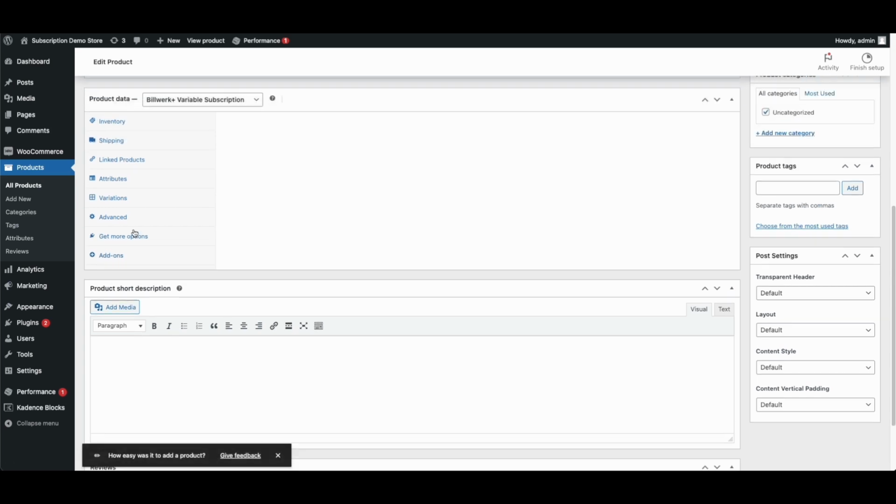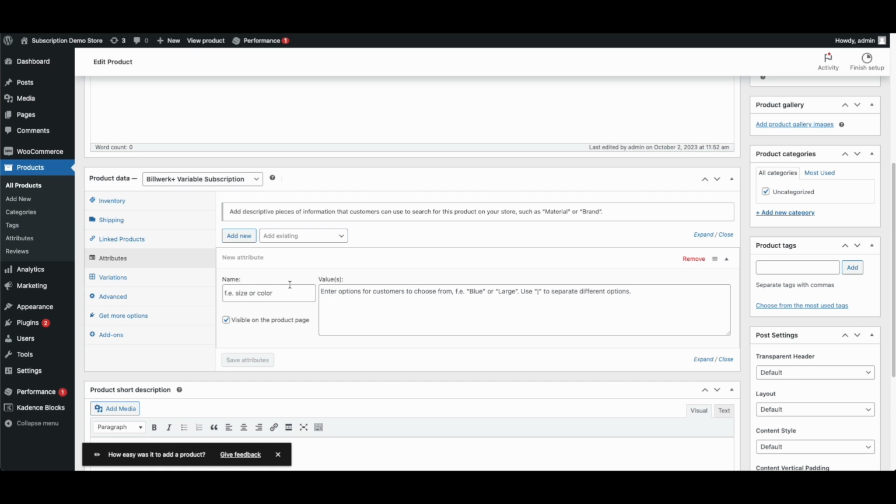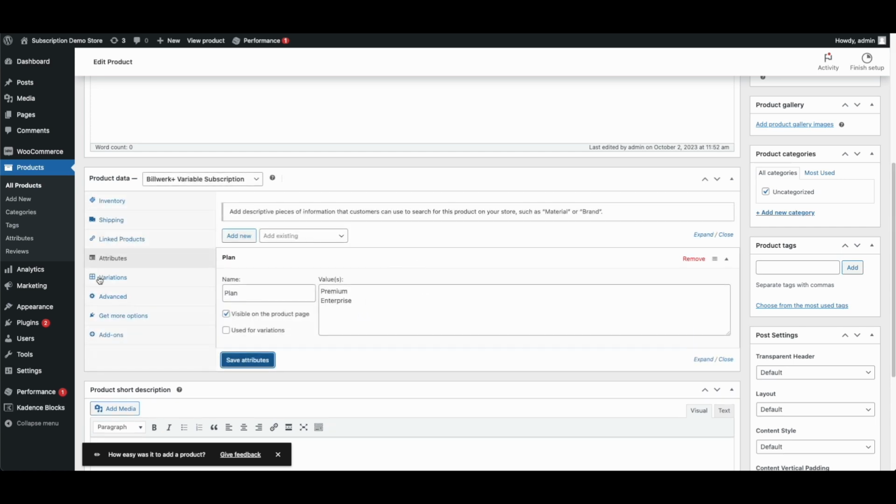Right. So now we go to variations and attributes. And this is just a standard WooCommerce thing, the way you create variations. So you go to attributes first, and let's just call this plan, and then we'll do one called premium. And let's have one called enterprise. Right, so we have premium, enterprise. Let's see if this works. Oh, used for variation. You need to click that in, obviously.